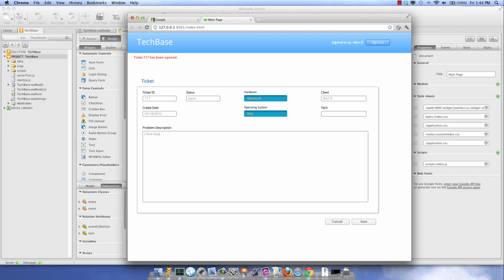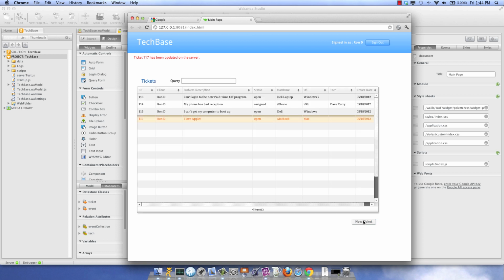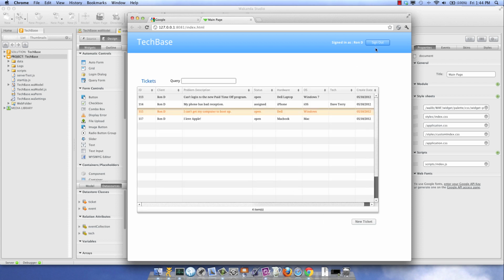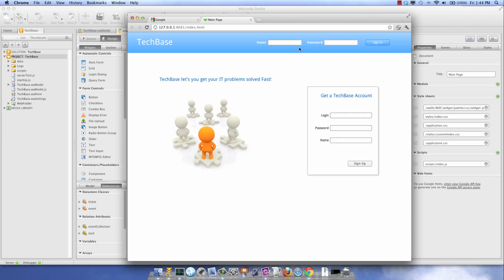So I guess actually he doesn't have much of a problem. So he saves. We go back to our list view. So there's our drill down interface, and we can see that ticket has been updated on the server. We can look at another ticket, and let's sign out. And now we're going to sign in as one of the technicians, Dave Terry.